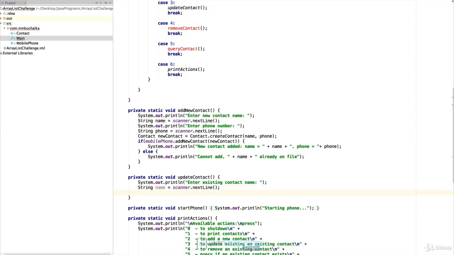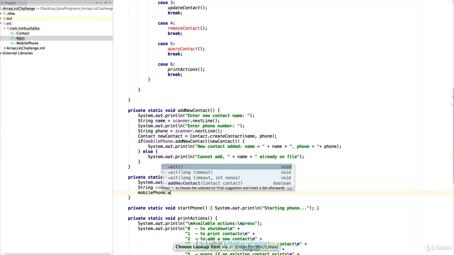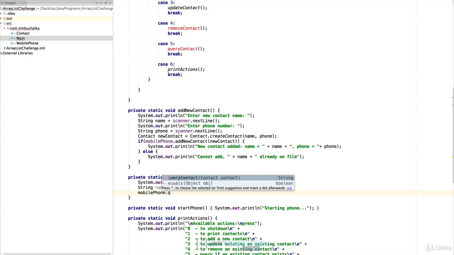Now, the next point, what we could do is use something like the mobile phone dot query. And in this case, you can see that we've got an option for a query contact that accepts a contact. But in this case, we also want to implement another version of the query contact, and we want to pass just the name and return the entire contact record for that name. And the reason for that will become apparent.